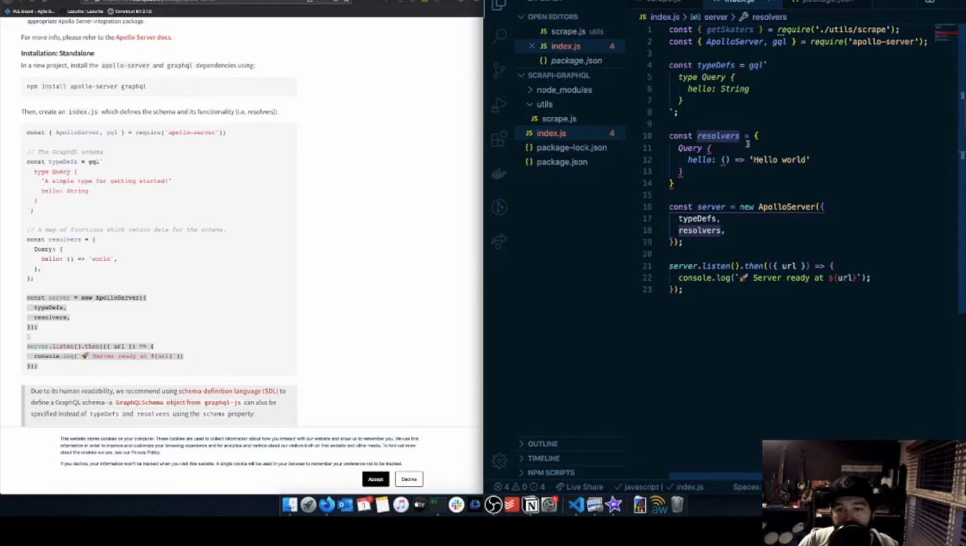I'm getting a little bit of red here, so I just need to work out what's going on. Query, that's that. Okay, let's just see if it has a, oh, sorry, I'm missing a colon here.